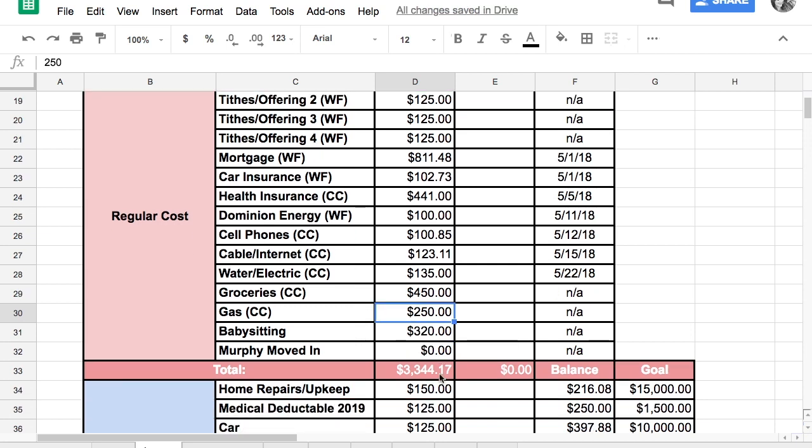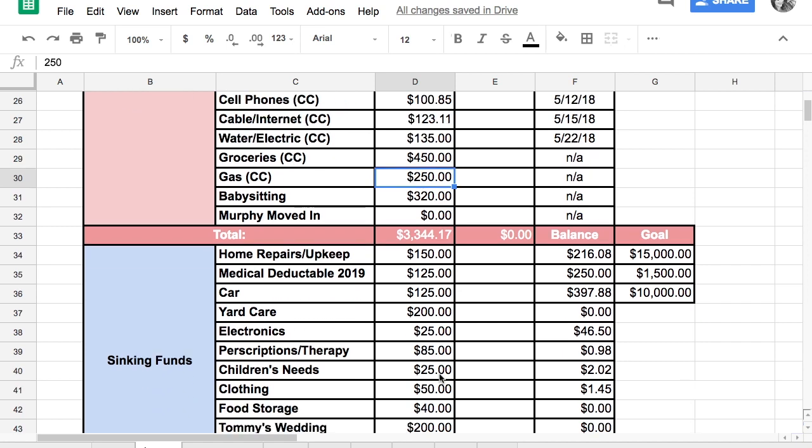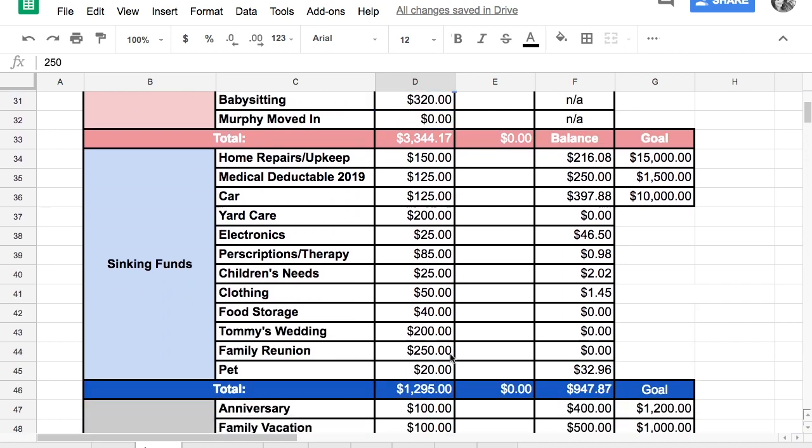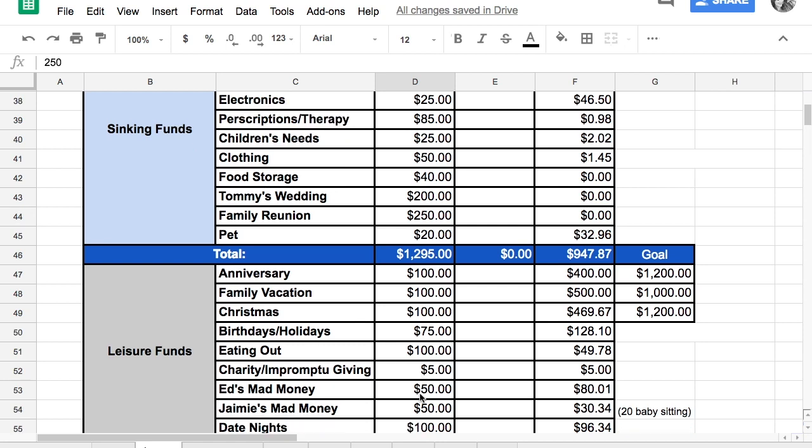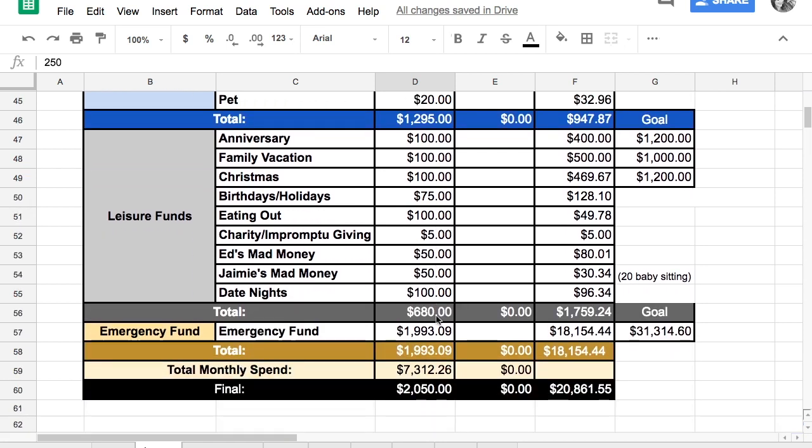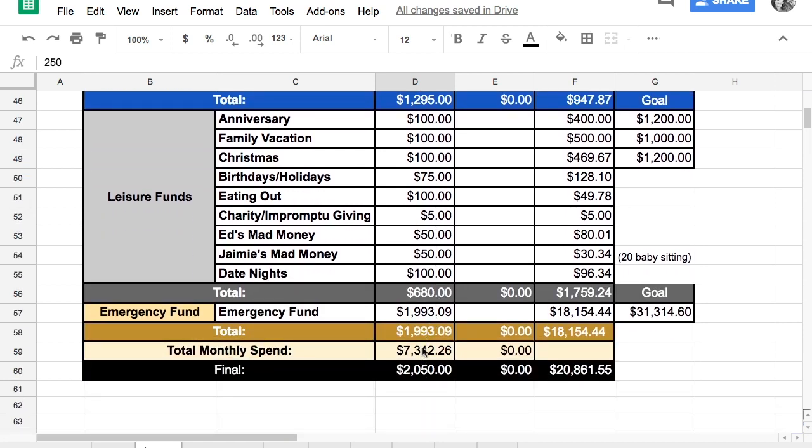Gas at $250, babysitting at $320. All of these things are normal. We have Tommy's wedding. We have a family reunion. Pet care went down. Okay, so I need to take out $50 from here, which would be $1,943.09. So that gives me my $2,100 balance. I think this looks good. I think this is the budget for the month of June.